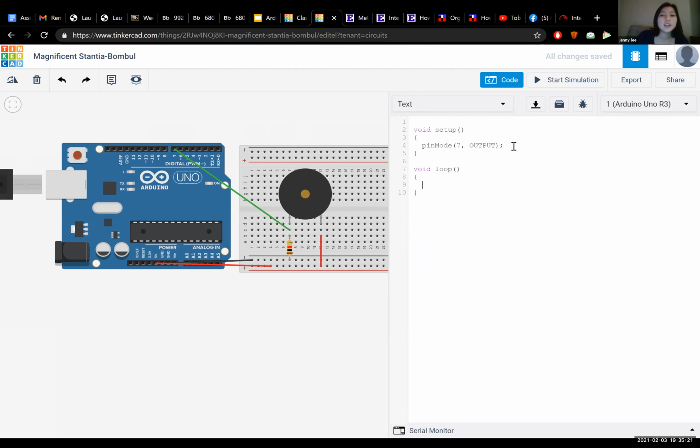So now that you have that set up, pin 7 is an output. Now we're going to loop inside here, and then we're going to use the command tone. And then let's do output pin 7, 6,000. And then let's make it delay for 1,000. Let's make it no tone.